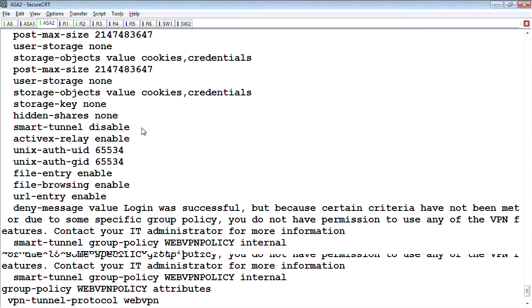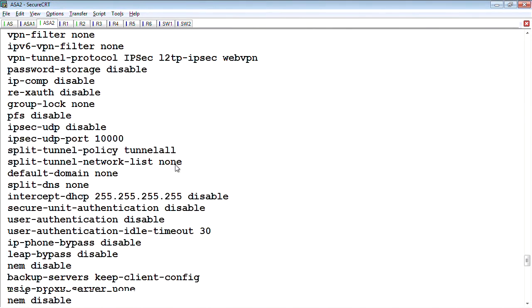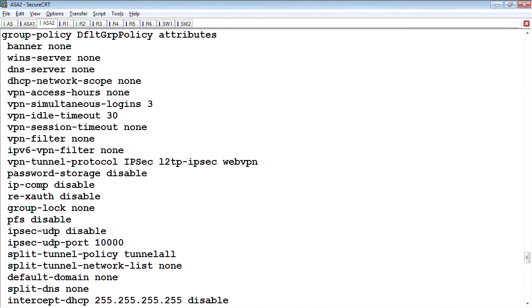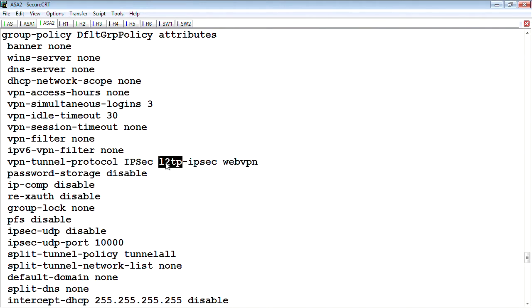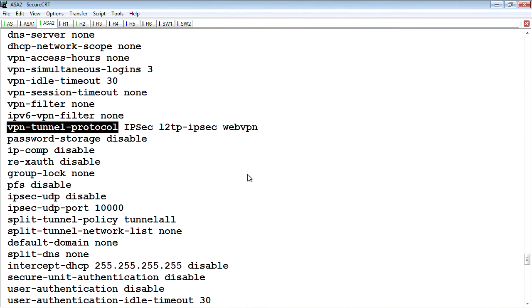We can also see that the default group policy is going to control other options like what are the VPN tunnel protocols we can use, where we can use IPsec, Layer 2 tunneling protocol, and WebVPN by default, but we could not use the SSL VPN client. We would need to say VPN-tunnel-protocol SVC. Then additionally, this is where we would define the split tunneling policy. So when we're using the AnyConnect client, just like the EasyVPN client, this is where we would specify what traffic goes over the tunnel and which traffic does not go over the tunnel.